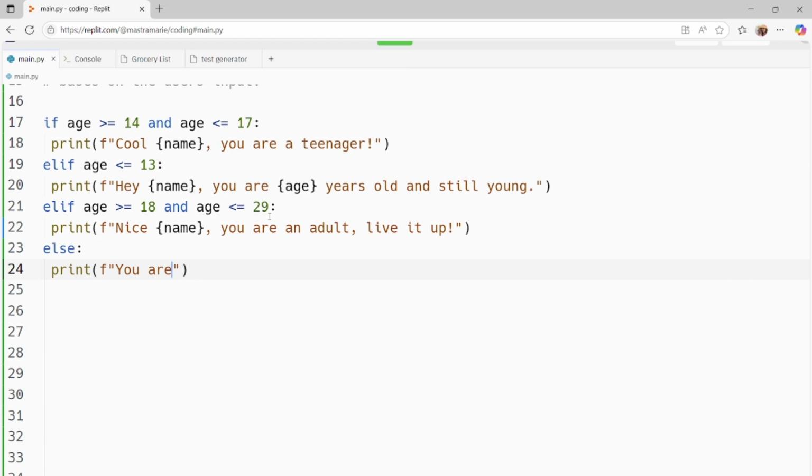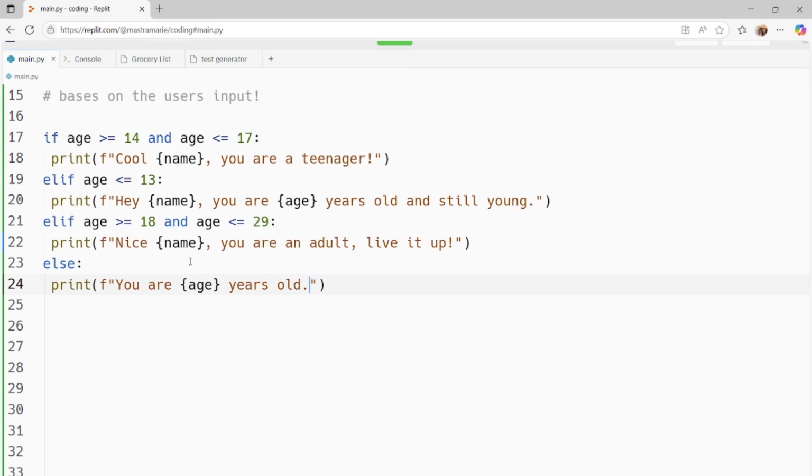So let's say someone enters in that they're 50 years old. We don't have a condition for that. We have less than or equal to 29, but we don't have an age higher than 29. So if someone enters 50, it's going to go to our else, and it's going to print out this. So that's what our else is there for. And for my else, I'm just going to print you are, and then however old they are, years old.